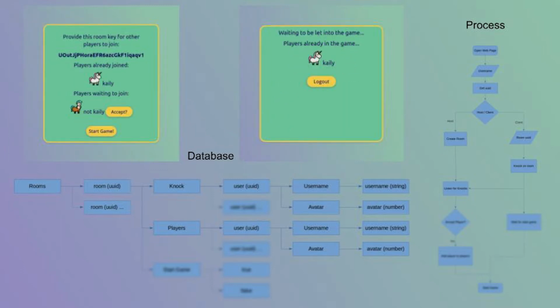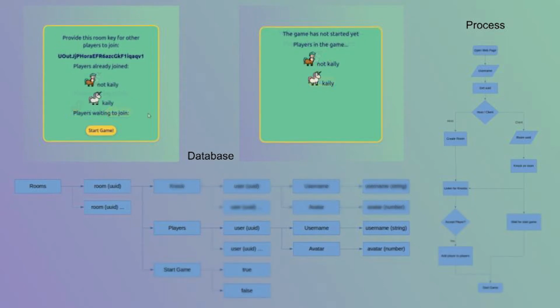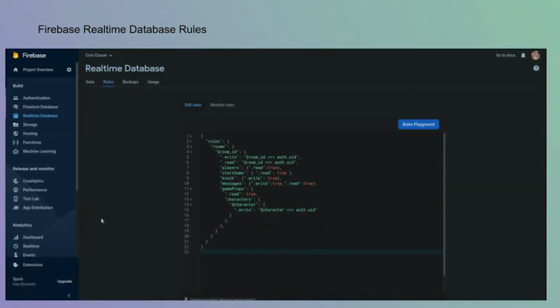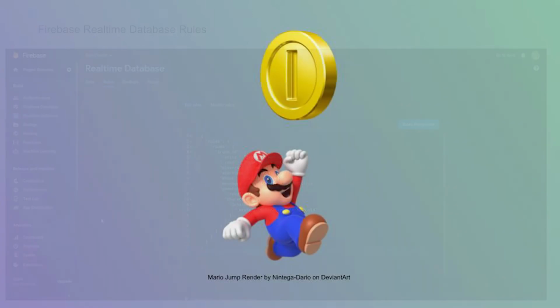Either you knock on a room and ask to be added as a player, then the host can add you as a player, being ready to start the game. And all this was possible simply because of Firebase authentication real-time database rules. This was a clear winner for us, as it removed a lot of the complexity, time, and effort needed from us.